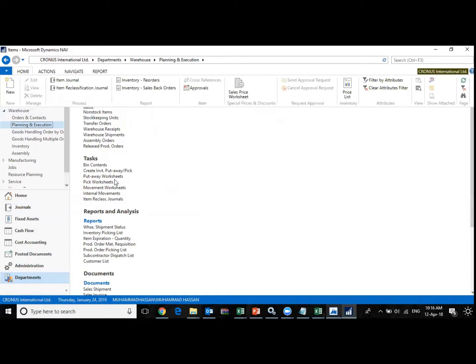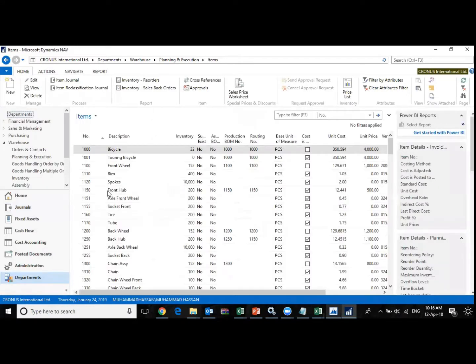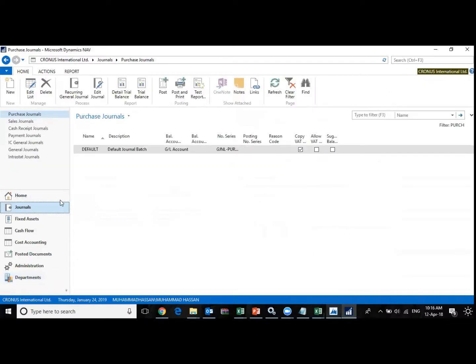And one more doubt: we have journals, like general journal, payment journal, and some other journals. Is there any field where I can identify that this entry was created from the general journal, or that this was created from the payment journal? Yes, this identification can be done in multiple ways.